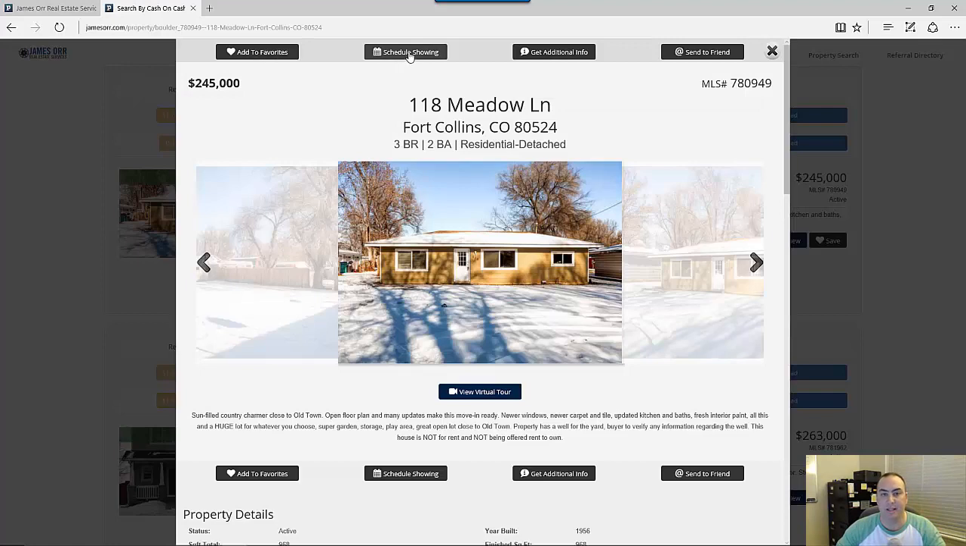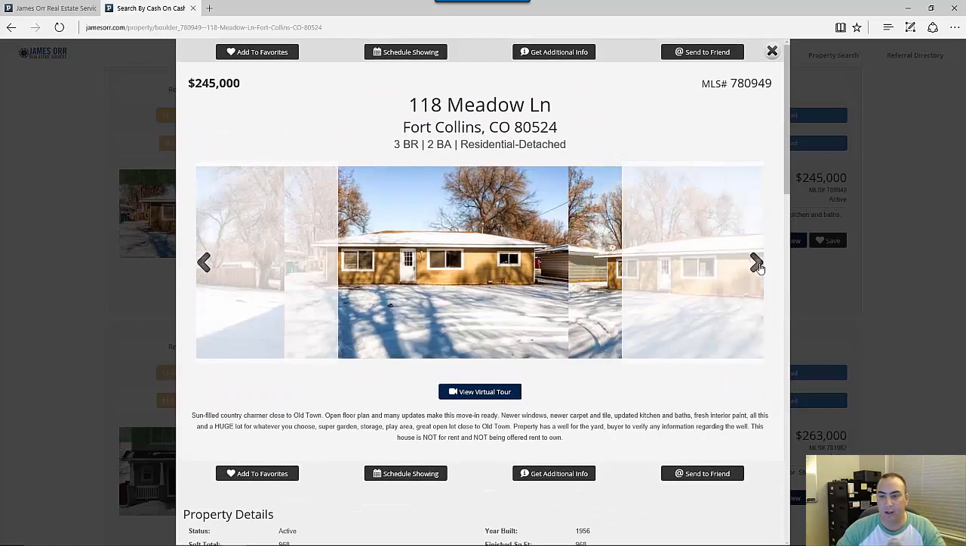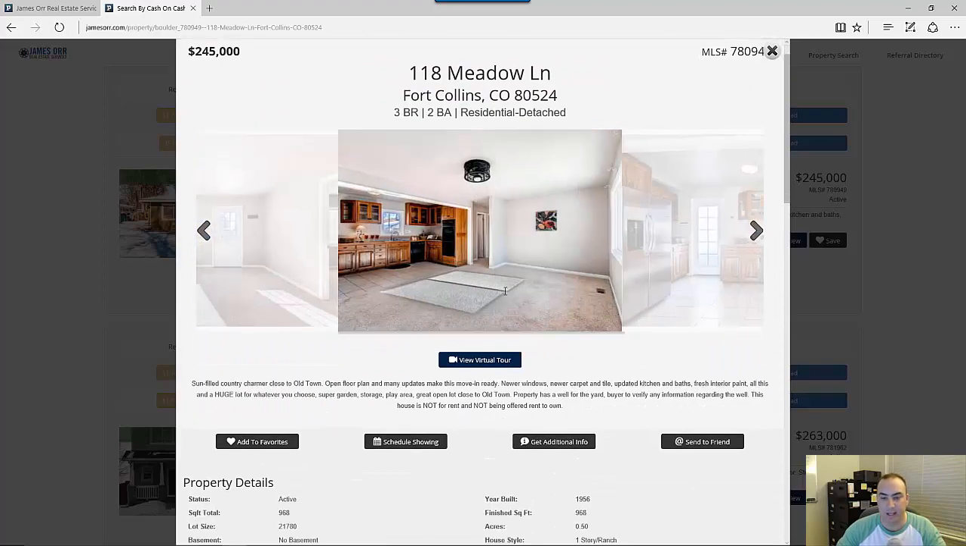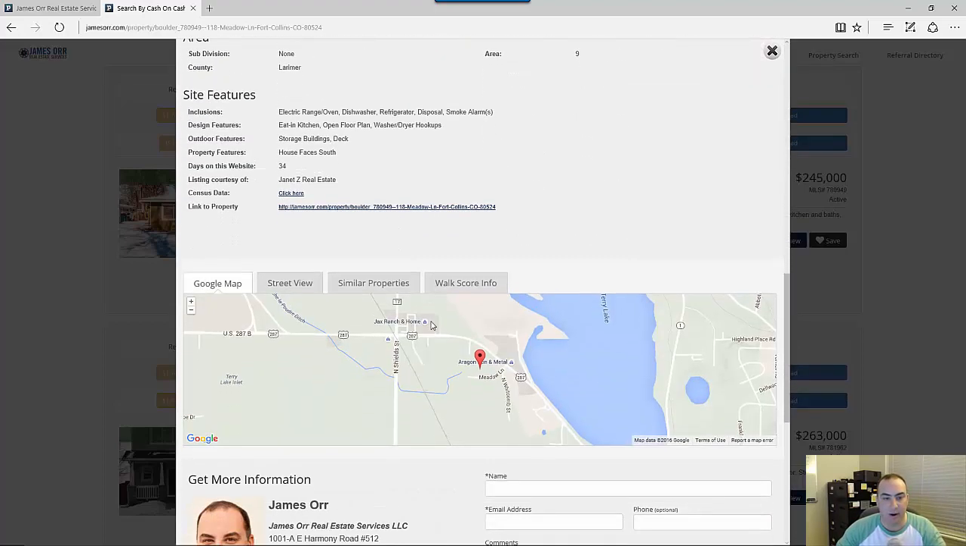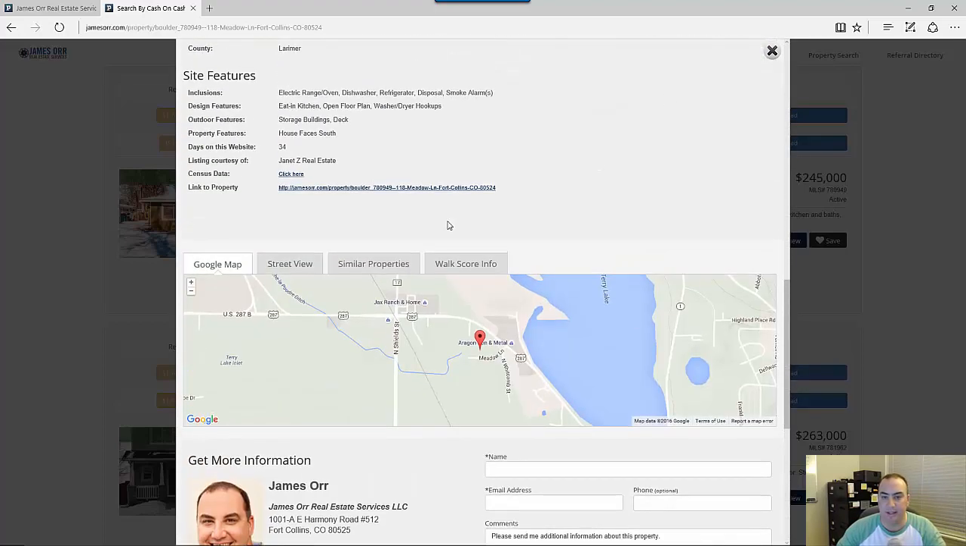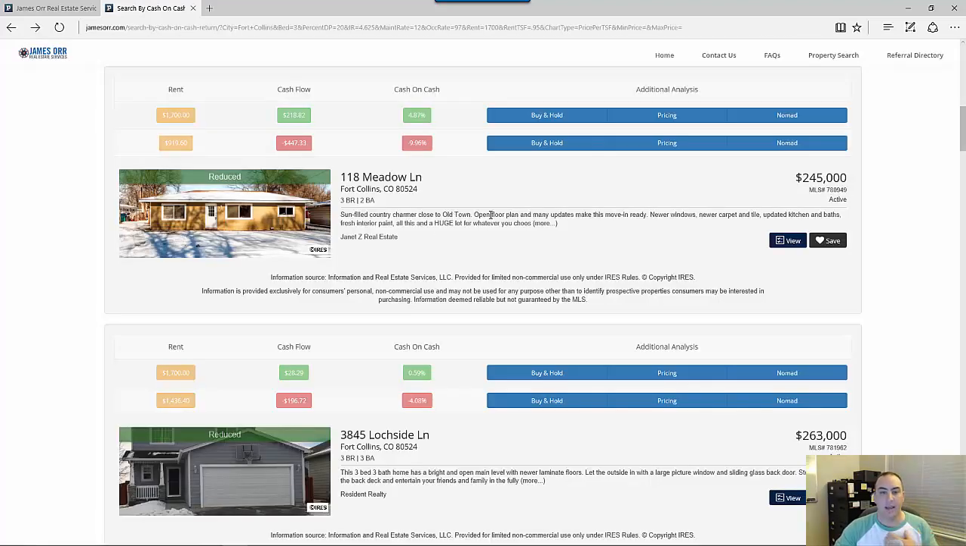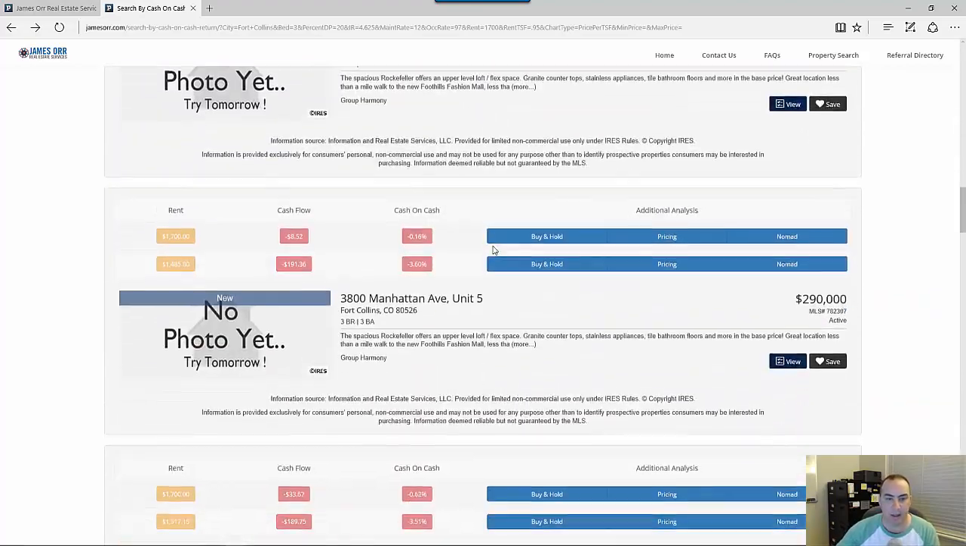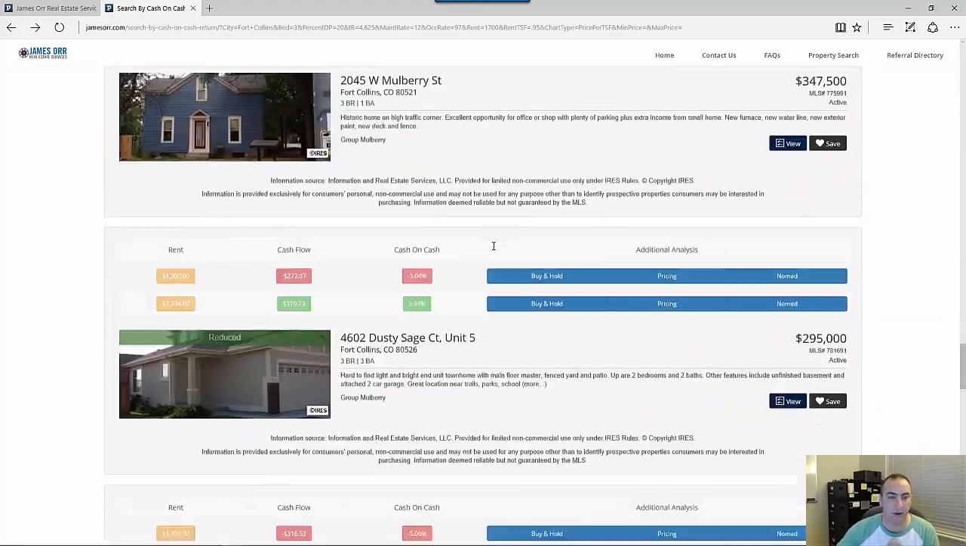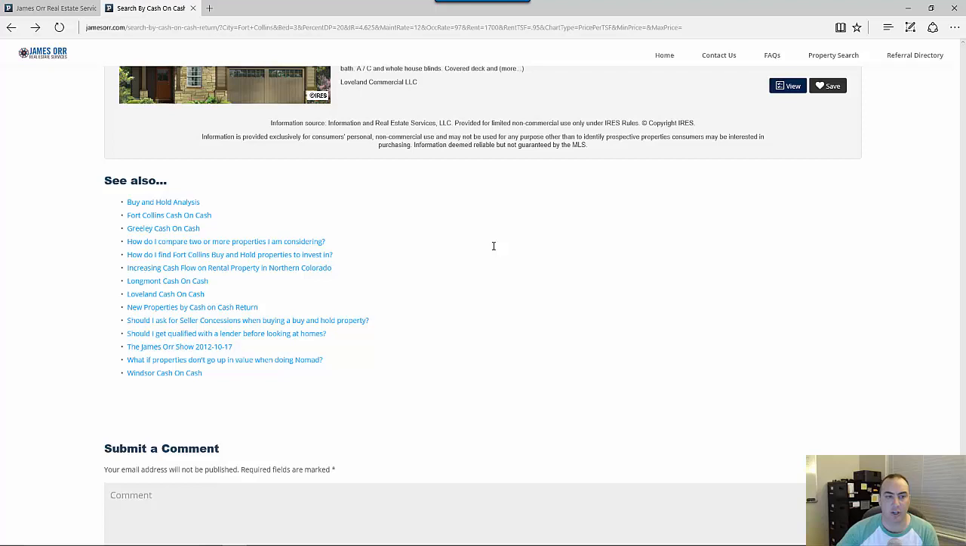You can add it to your favorites on my site. You can get additional information, send it to a friend, schedule a showing, look through all the photos, see if you like the inside, look at all the details of the property and see additional information, see where it is on the map, walk score, street view, and so on and so forth. And so it really is a great tool if you're searching for properties by cash on cash return. And I give this to clients. Clients can log in and use this anytime they want for doing it. And you can see the newest properties on there for cash on cash.